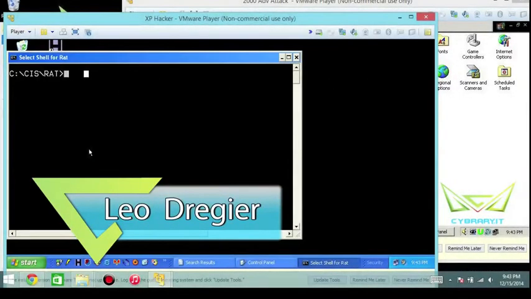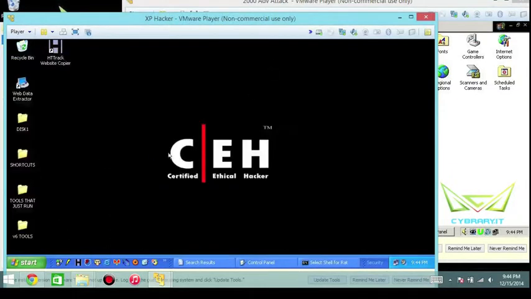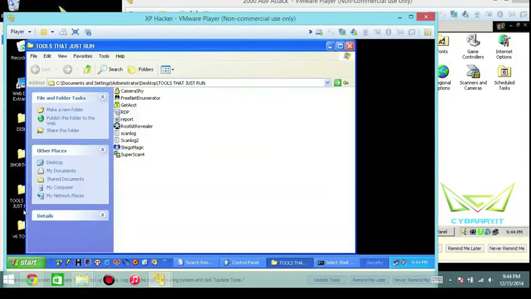Okay, in this tool, I want to demonstrate an absolutely awesome tool, SuperScan. Now, I like to keep handy a folder on my desktop, tools that just run. So I've conveniently named it so, and I have all sorts of things in here. And so today we're going to play with SuperScan.